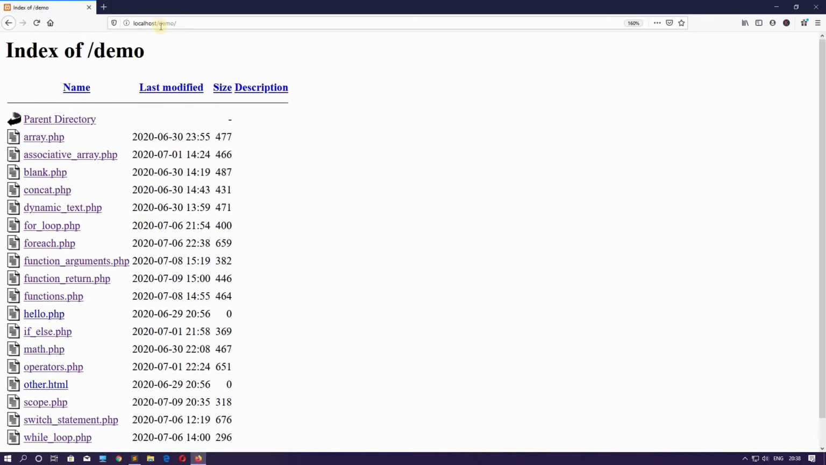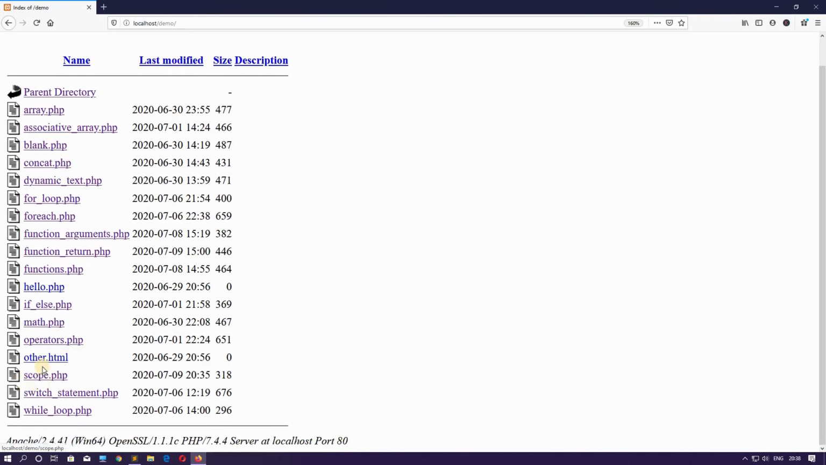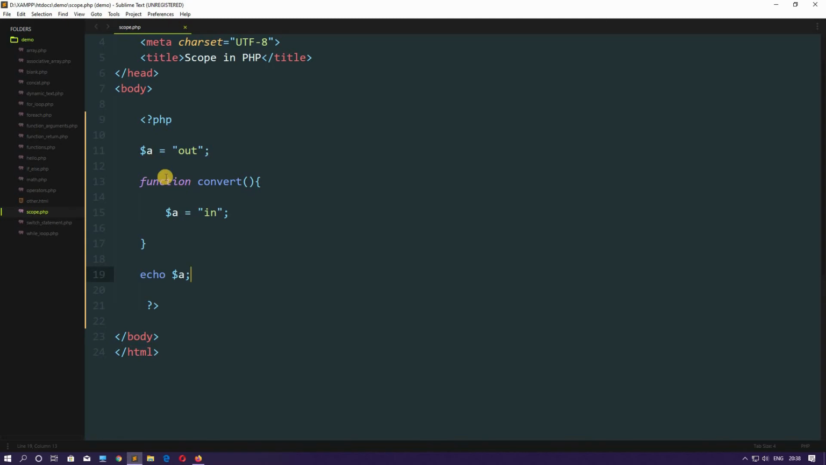Okay, so we are in localhost, then our demo directory and all the files are here, and our file is called scope.php, this one, right? Let's open this. So we can see the message it is printing is out, not in, because we have declared the variable and we have declared the function, and then we are using the echo statement. It is echoing out the value because the function is there, it is declared, but it is not activated yet. So that's why it is printing the value out.